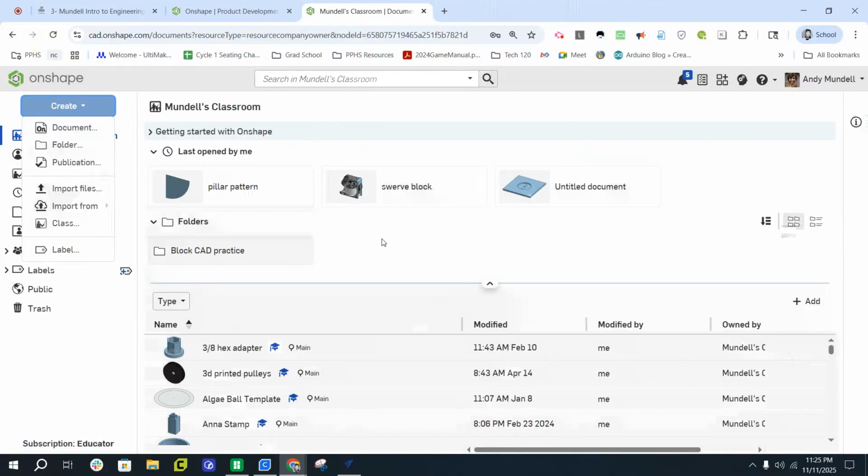Okay? So those are just some basics that'll probably, hopefully, get you through the assignment to make the Tetris pieces. And that's all I've got for you right now.